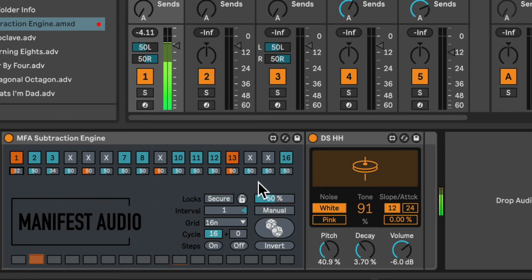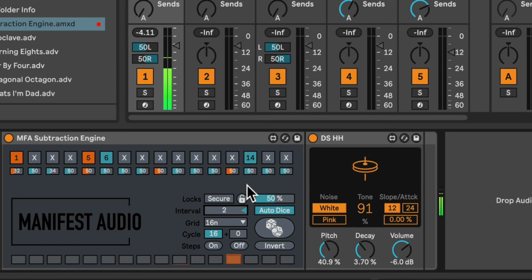And now where it gets interesting is if I engage auto dice mode by clicking the button that says manual. Now, all eligible steps, in other words, steps that are not currently locked, will be randomized according to their probabilities at this interval specified here. So currently, all steps are randomizing every bar. To make it somewhat more musical, I will increase this to a 2-bar interval.